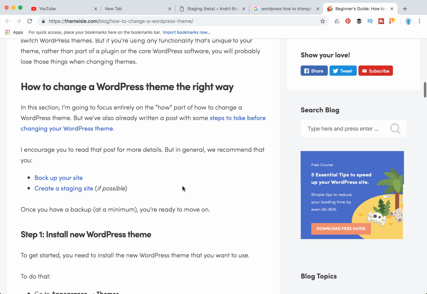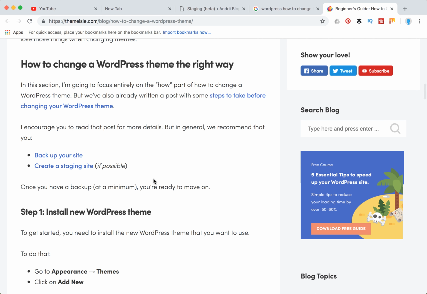So in order to see how it goes, I really recommend you to back up your site. There are plenty of hosting apps which allow you to do that. It's either Bluehost or WP Engine. There is an option where you can back up your site, or you can create a staging site.